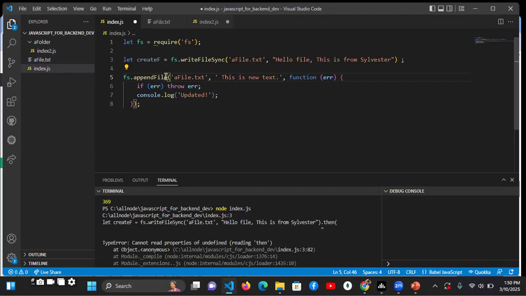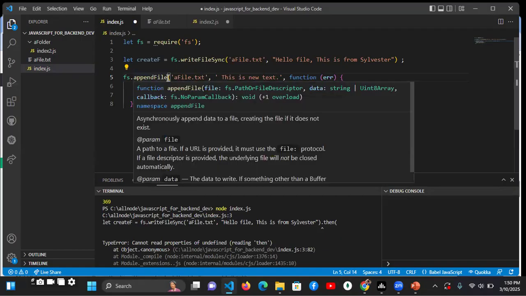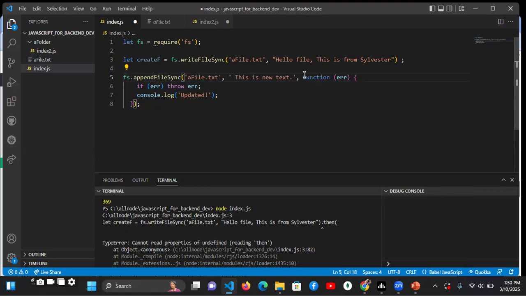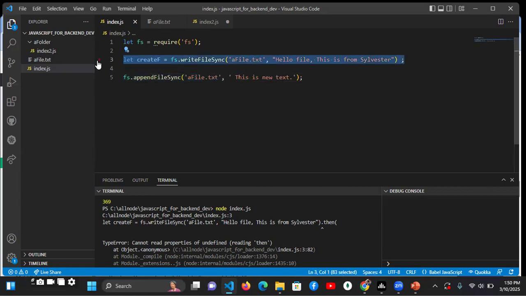Don't forget, just the way we have the append file, we can also have append file sync. I'll look for that. Can you see that append file sync? If you have that, there's no need for all this stored parameter. So you can just leave everything like this and you're good to go. So you're just going to append that right away. So let's do that. I'm going to save it, then I'll take this one off so that we don't end up trying to create another file.